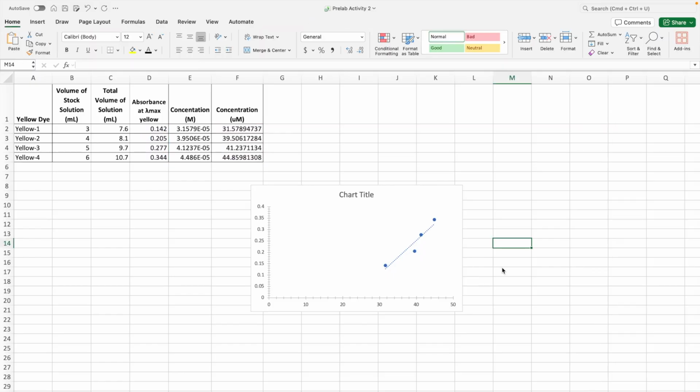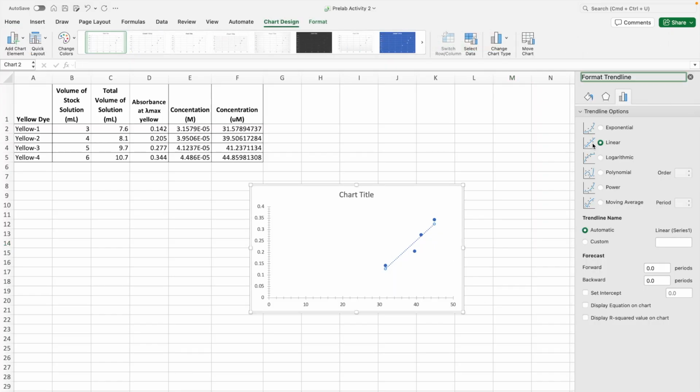So with the trend line, you actually want more information about the trend line. So what we're going to do is double click on the trend line, and all of this information on the right pops up. So for this, we actually are going to want to display the equation on the chart and also display R-squared value on the chart. Now these will be helpful in data analysis and other things and are just very important to have, so make sure you always do both of those.